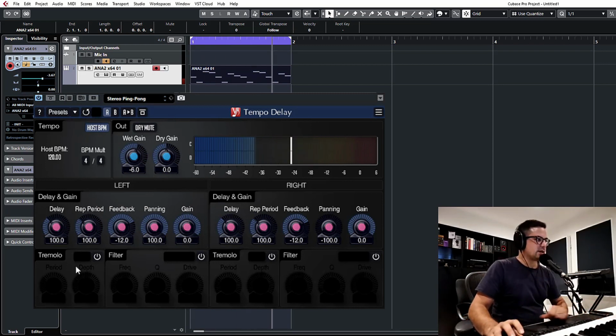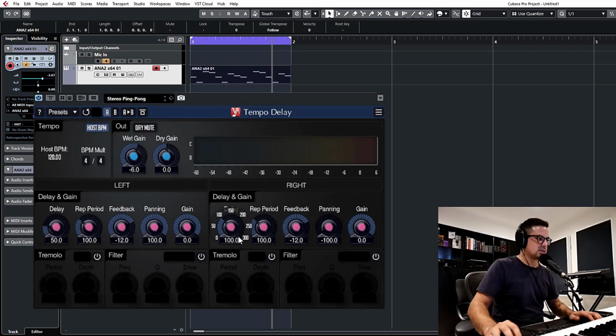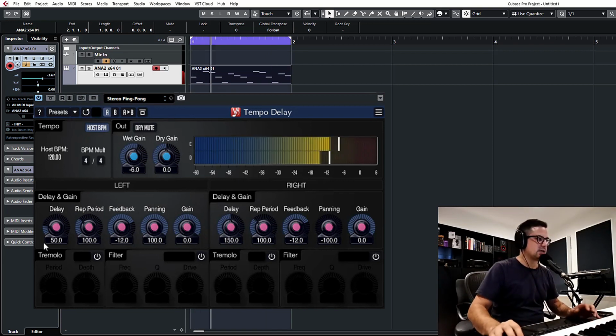Very bog standard. The way these work is on a percentage basis. So if you want to get that sort of ping pong effect, this 100 would be sort of a quarter note. We can run these at 50% and let's say 150%. And the effect then will be that sort of more ping pongy stereo delay.